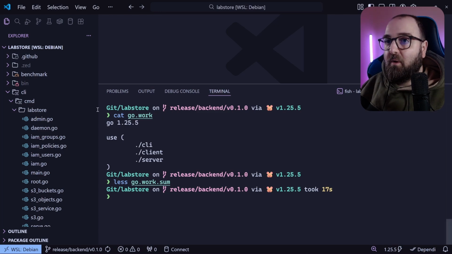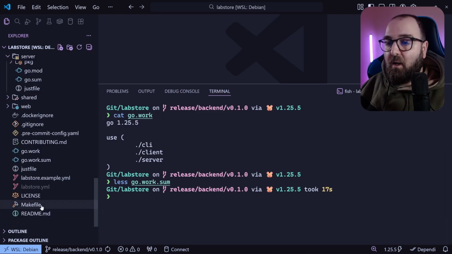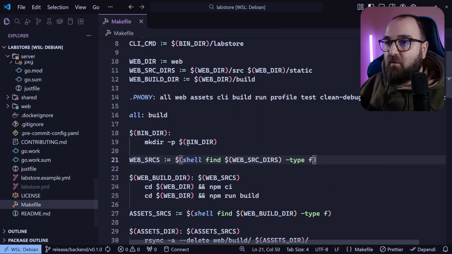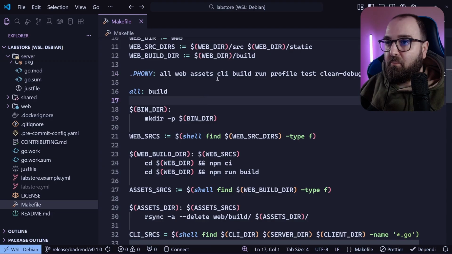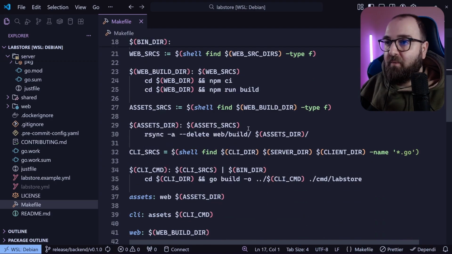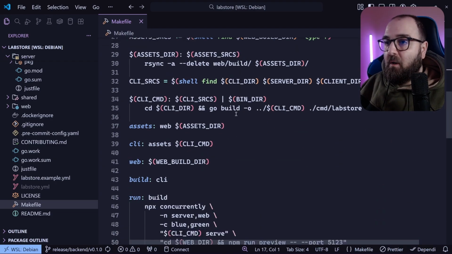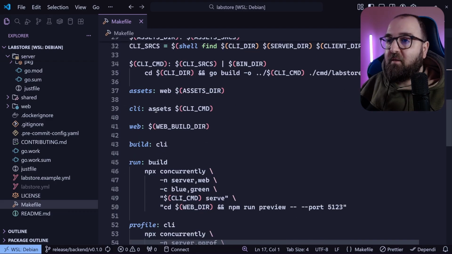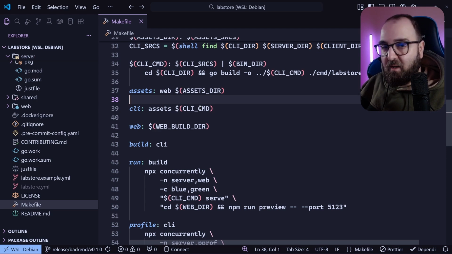Finally, we also changed our building process. So now we only have make CLI, and this will pull all the dependencies via Go. This is our only binary, but CLI now depends on assets as well, which depends on web. And this is because we are going to embed our web UI, which is a static site, directly into our Go CLI, so that we can serve it via the embedded file system.